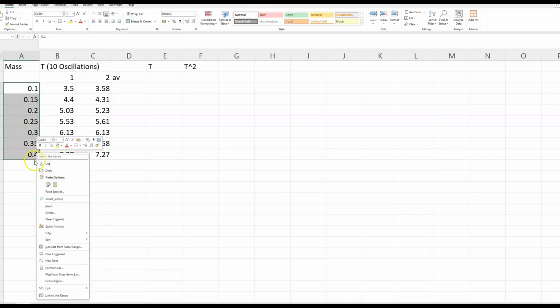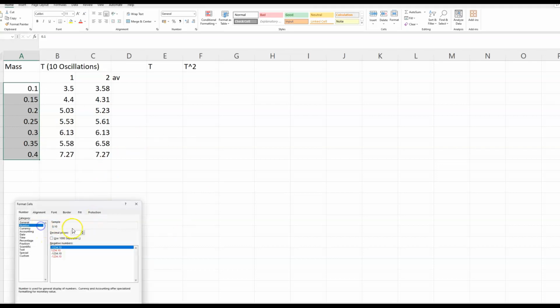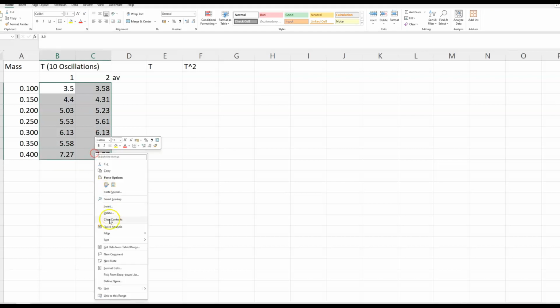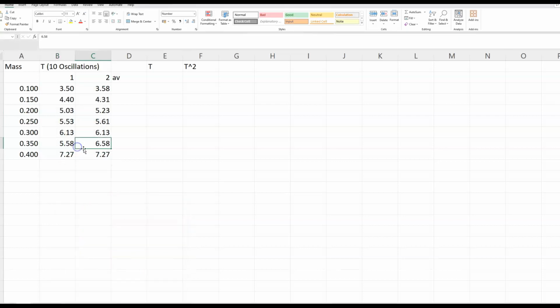So you highlight them, right click on them, choose format cells, and they need to go to number and 3 decimal places because you can measure to the nearest gram. These are the raw results I have for 10 oscillations. I want to calculate an average of the two, but they need to be measured to 2 decimal places because the stopwatches measure to 2 decimal places. So you highlight them, again, format cells, number, 2 decimal places. Okay. So they're all to the right amount.